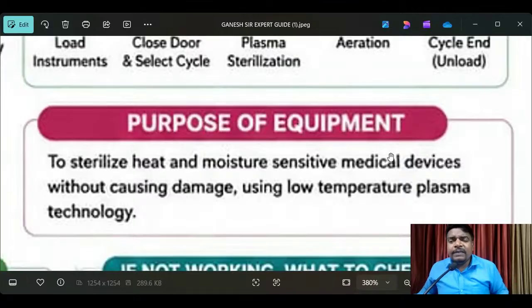And the purpose of equipment, see here, plasma sterilizer. I'm going to read one sentence, all of it, and then you can understand and focus on everything. Understand? Time is very, very important. It is to sterilize heat and moisture sensitive medical devices without causing damage, using low temperature plasma technology. See here, in a simple way: plasma sterilizer, what? Heat and moisture sensitive medical devices, without causing damage.